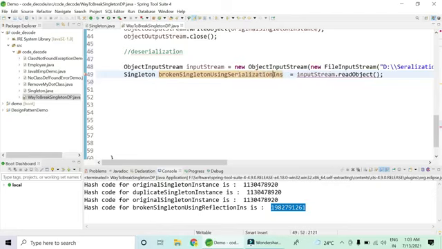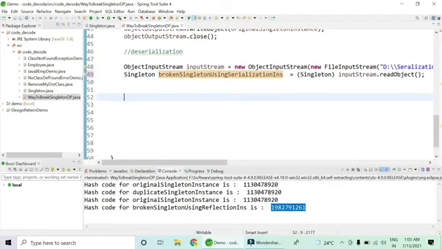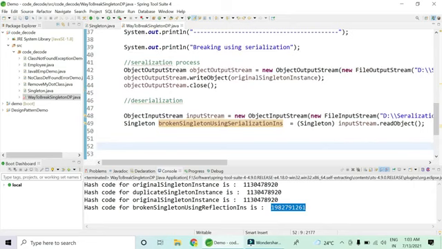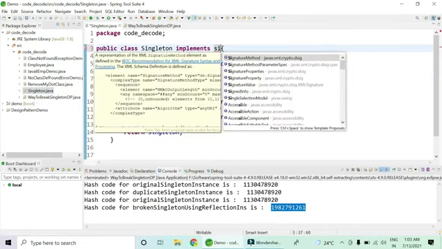Using serialization. Simple as that. It's going to throw something. So first cast it. Okay, there's no throws. It's just going to cast it to singleton. To make it serializable, you have to implement Serializable here. I hope that much you will be knowing.